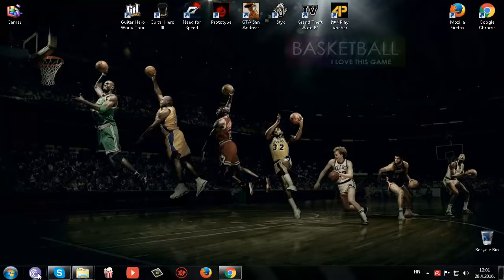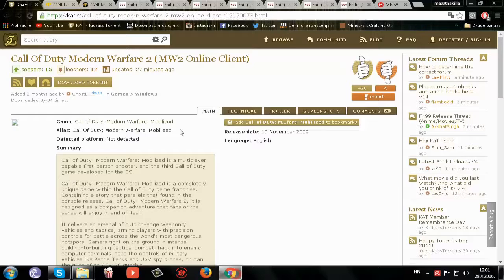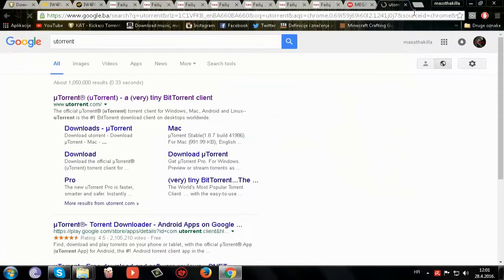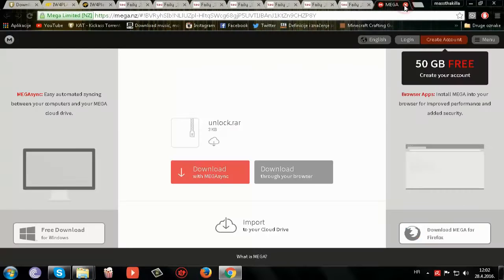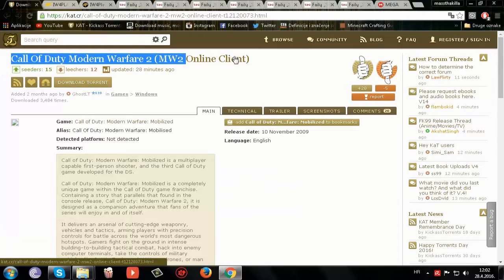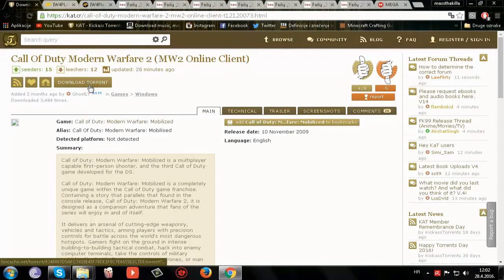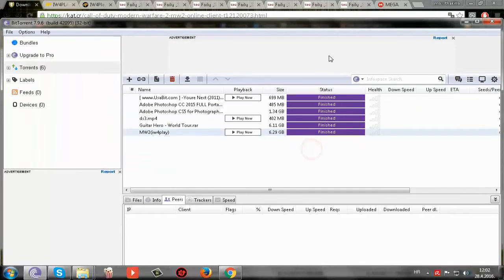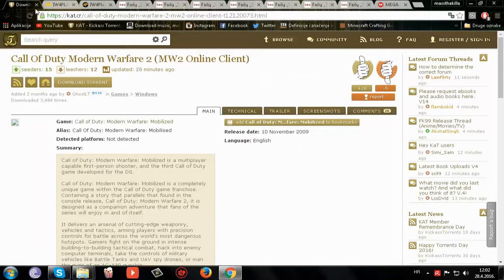The first thing you need is either uTorrent or BitTorrent, which you can download from the internet. Just Google uTorrent and download from the site, or BitTorrent, depending on which one you like more. Once you're done with that, go to the first link in the description, Call of Duty Modern Warfare 2, Modern Warfare 2 online client. Click download torrent and click on this icon. It will add automatically to your uTorrent and just download that. It has 6 GB, so it'll take about 2 or 3 hours depending on your internet speed.